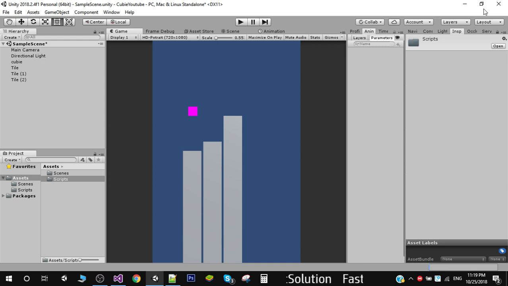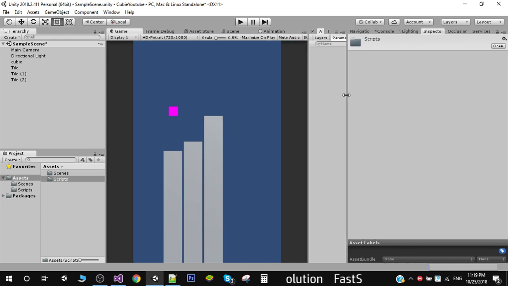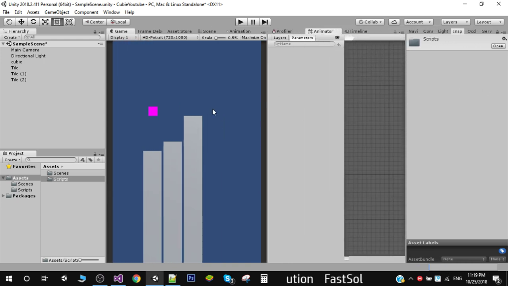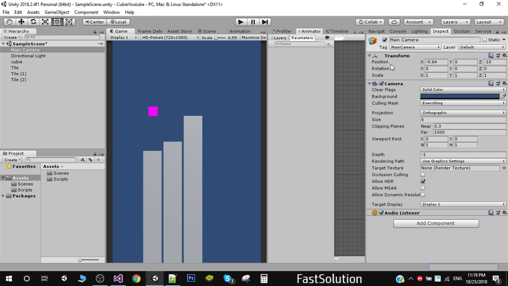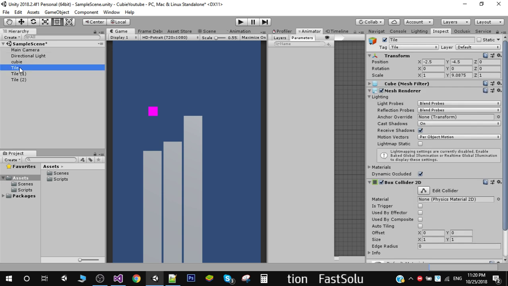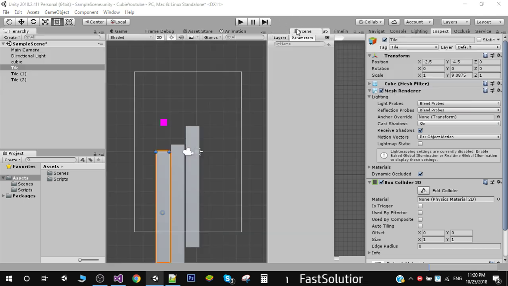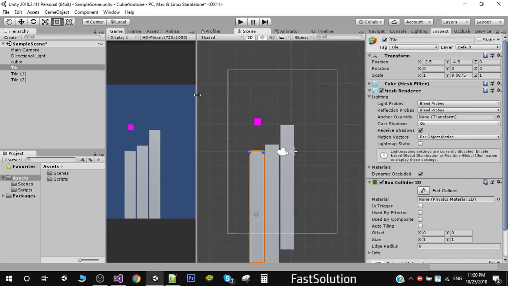So first thing that you need to do, I have done some changes in my project and I want you to do the same. So first thing is, on the main camera, set its position to -0.64, and on the z-axis set it to -10, and also change the size to 6. So by default it is 5, but I want you to change it to 6. And the next thing that you need to do is, so let me place the scene window here.